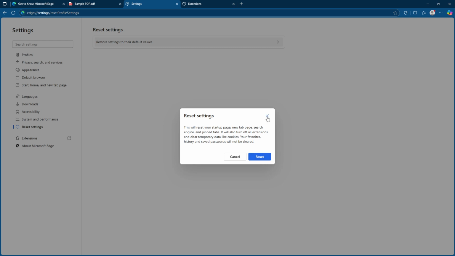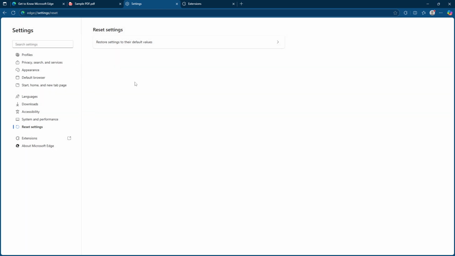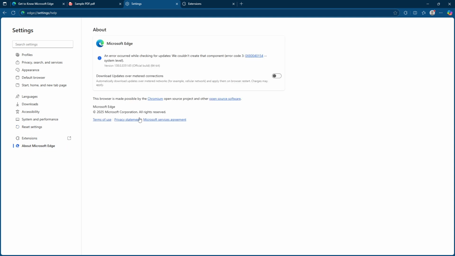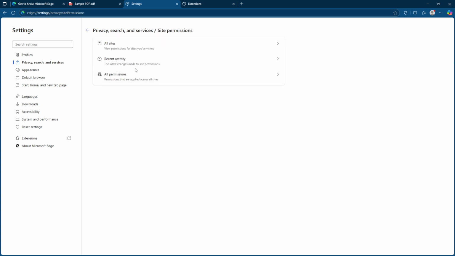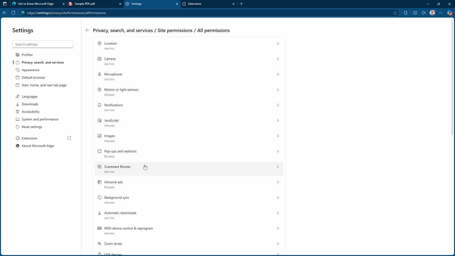For our last tip, let's explore a couple of other potential solutions. First, ensure both Microsoft Edge and your Windows 11 OS are up to date. Keeping everything current can solve compatibility issues. Additionally, go back into Edge settings, select Privacy, Search and Services, then Site Permissions. From there, head to All Permissions and navigate to PDF Documents. Ensure this setting is enabled, allowing Edge to manage your PDFs efficiently.